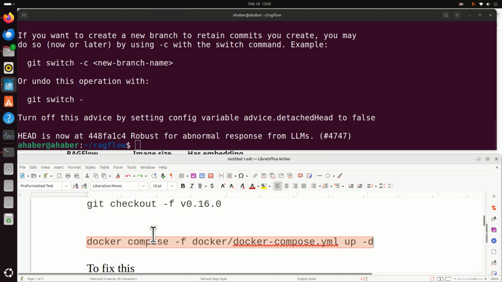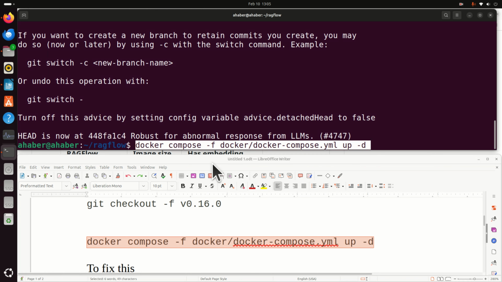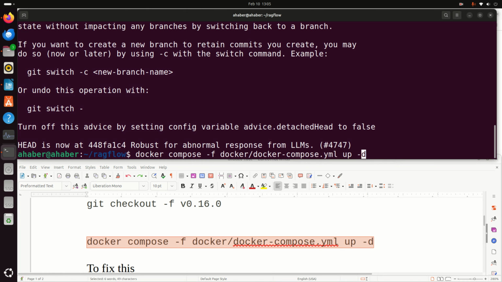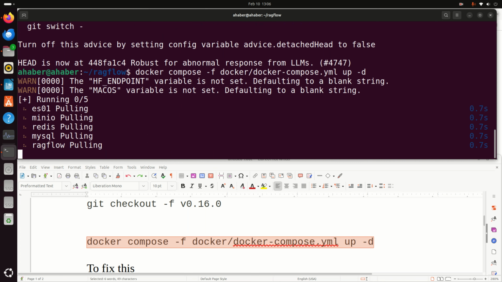Docker Compose will download everything and it will install everything. Most likely, first time you run this command, you will see an error, and I will explain the error later on. If you don't see the error, it's perfectly fine, even better. However, most likely, in my case, I will see an error and I will explain how to fix that error. So let's run this command.